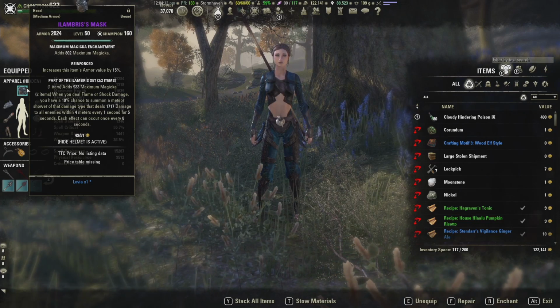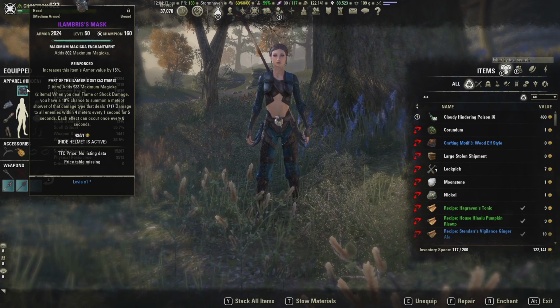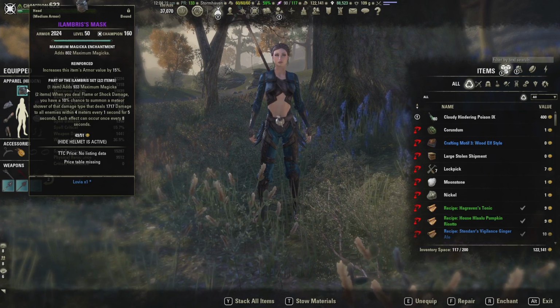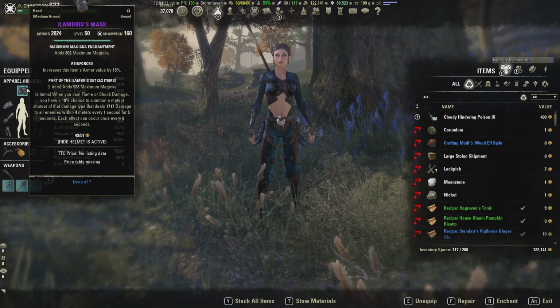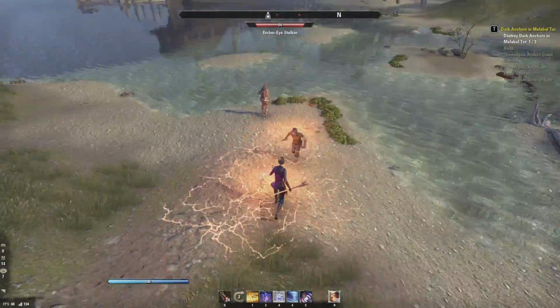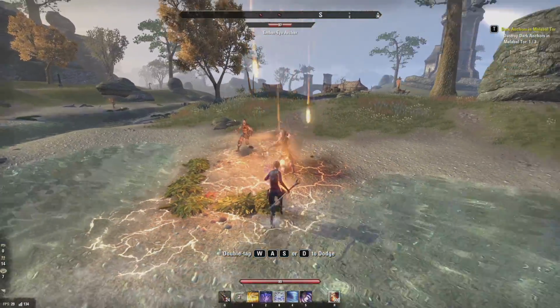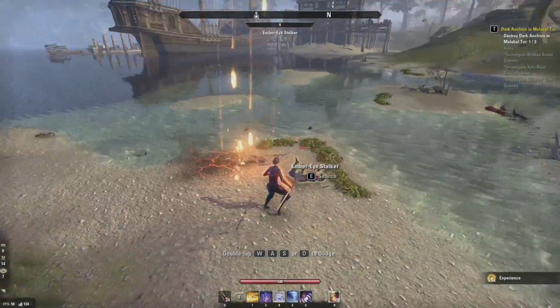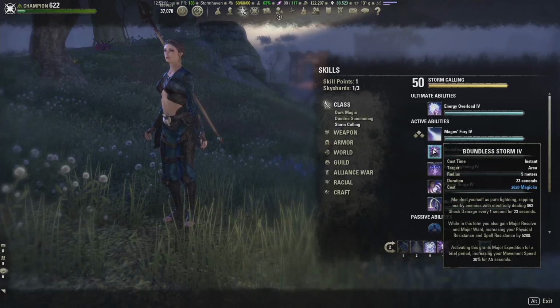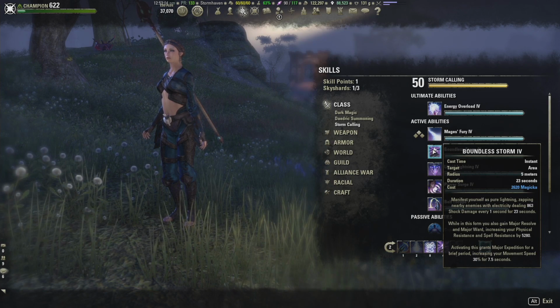Item sets can also proc. You'll see this on item sets that say, this percentage of the time when this happens, this will happen. So whenever you're within that percentage of that thing happening and the effect actually happens, that is the item set proccing. The next thing I'll talk about is buffs and debuffs.